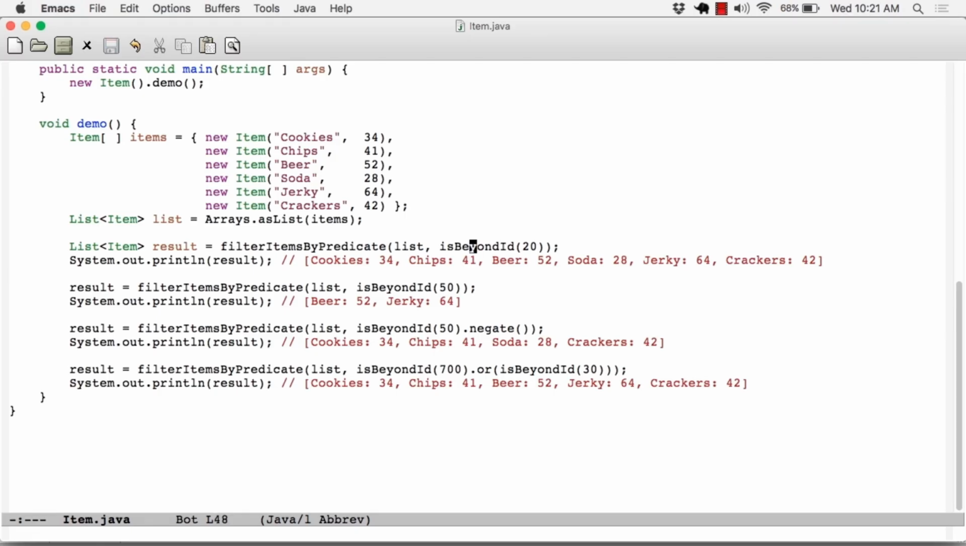pipelines. Of particular interest is this filter items by predicate pattern. So we provide a list or some other collection, could be a map, could be anything, and then we provide a predicate. And as you can imagine, we might provide more than one predicate. We might be able to compose a bigger predicate, a fancier one out of others. We'll see examples of all of that later on.